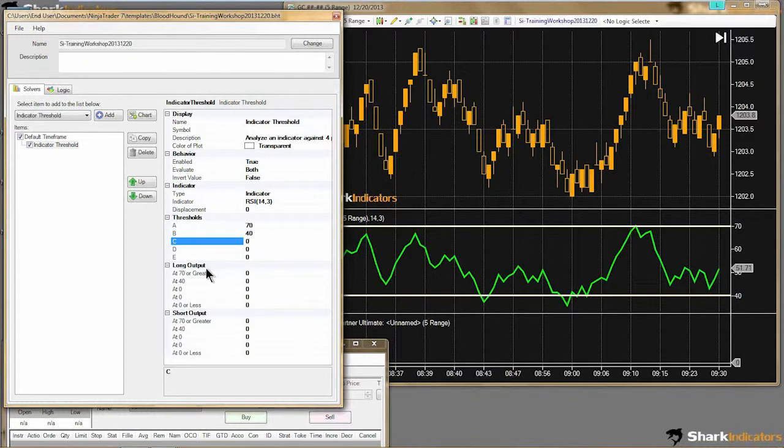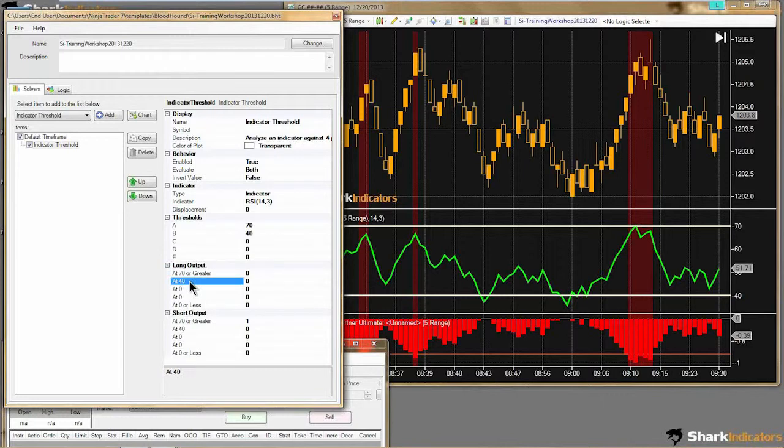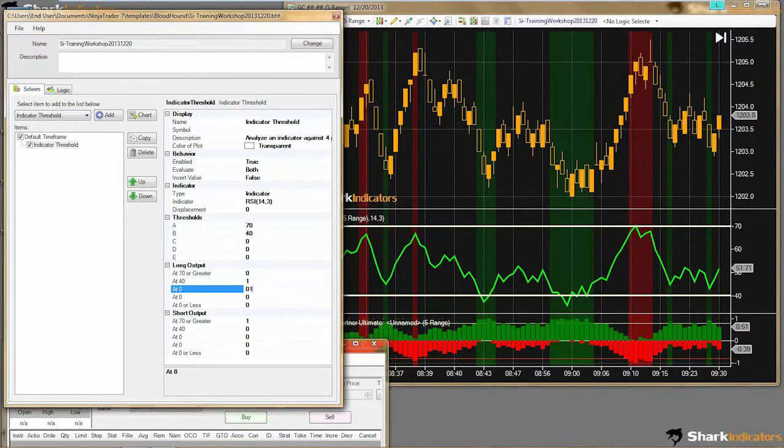I take it we're probably looking for a short when we're above 70, a short signal. So let's go down here to the short output. When we're at 70 or greater, we want a 1 on the short output. Right? We want an output here. And then for the long output, when we're at 40 or less, then we're interested in a long output. So let me put some ones in here like so.